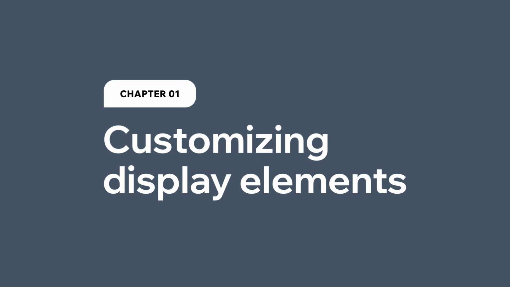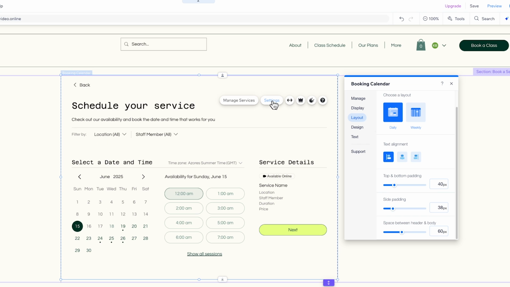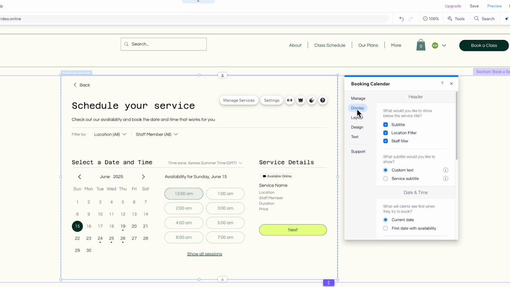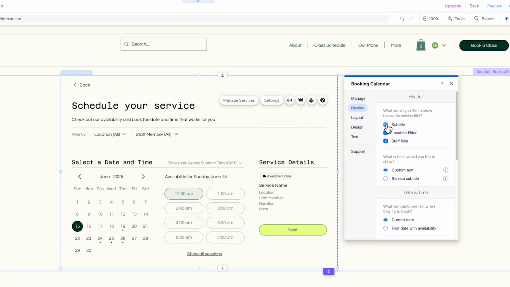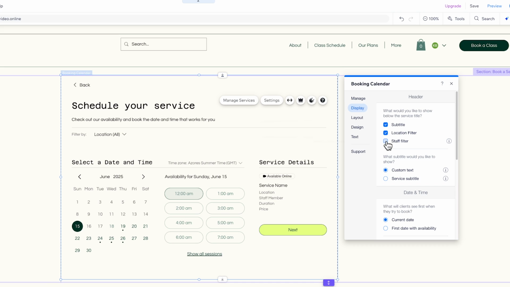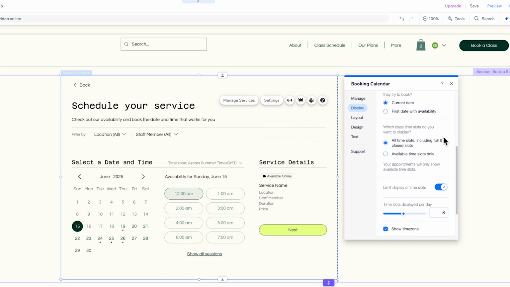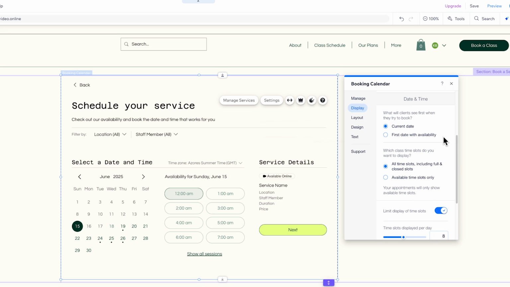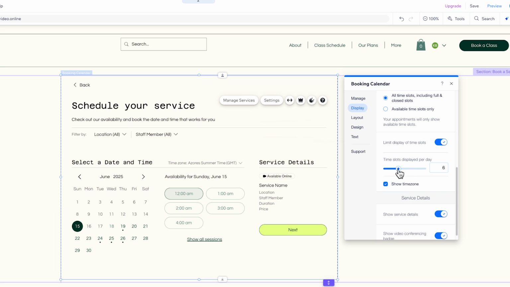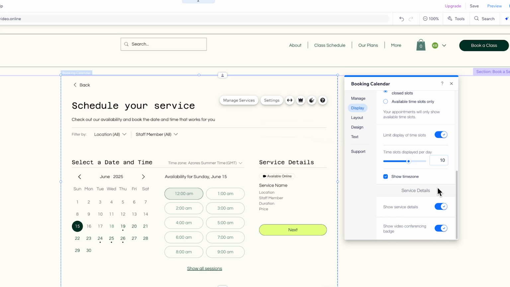Now let's choose which details to show or hide on your booking calendar page. Open the Display tab to choose which elements to show. Header options. Show or hide subtitles and filters under your service title. Date and time. Show current availability, all time slots, or just available time slots. Use the slider to limit how many time slots are shown. Under Service Details, choose whether to show the booking details and if it's an online service.